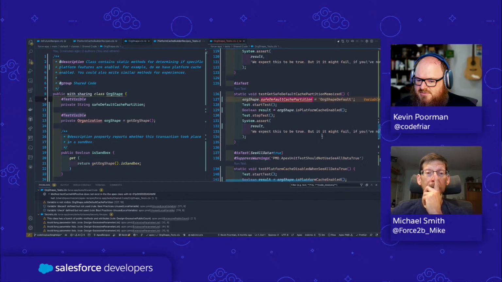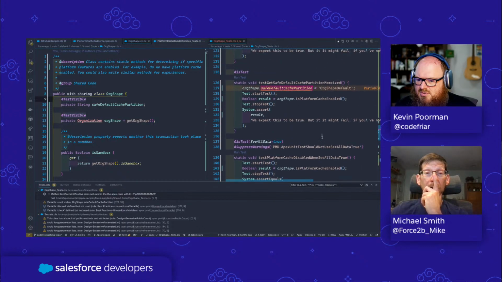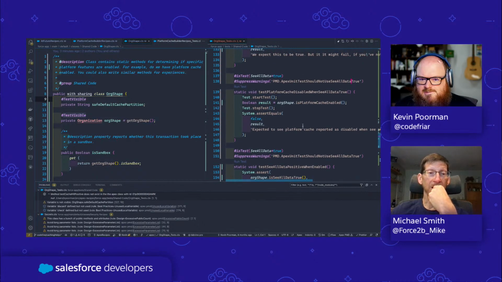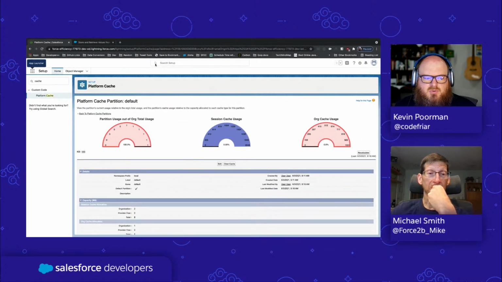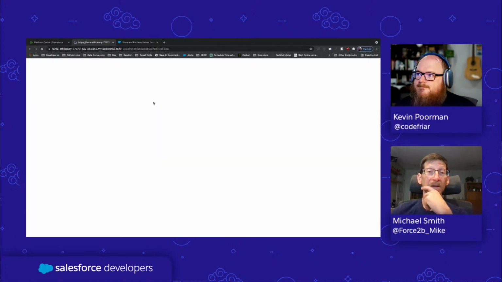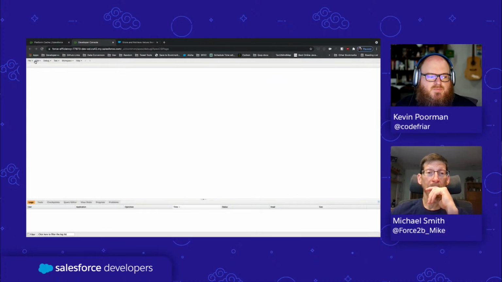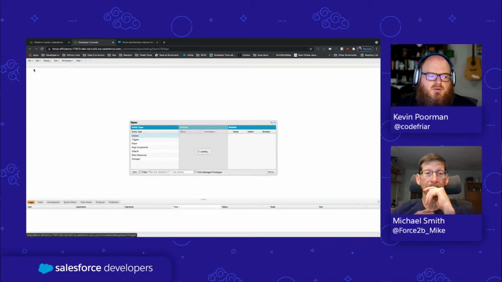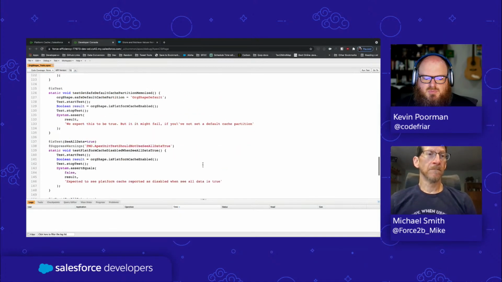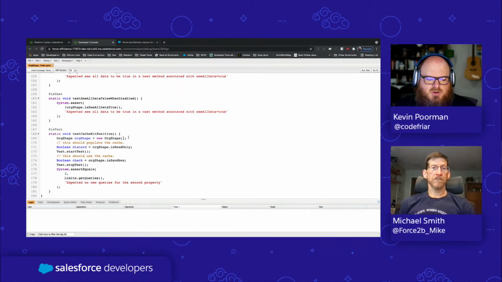testHitCachePositive. Yeah, 127 is still the only one that I'm seeing. That's actually a warning, not an error, though. Yeah. Here's what I'm going to do. I'm going to look in the debug console and see what's going on. No errors left here for me. Open OrgShapeTests. Go down to the bottom. testCacheHitPositive. It's right there.